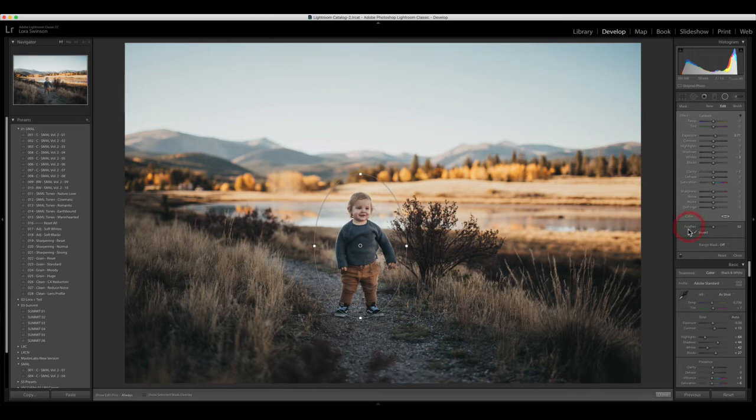We're just going to double click it, and it'll bring it back down to 50. Then I'm really going to bring the radial filter edge to edge, to make it feel more like a pocket of light that he's in versus a very obvious adjustment just to him.